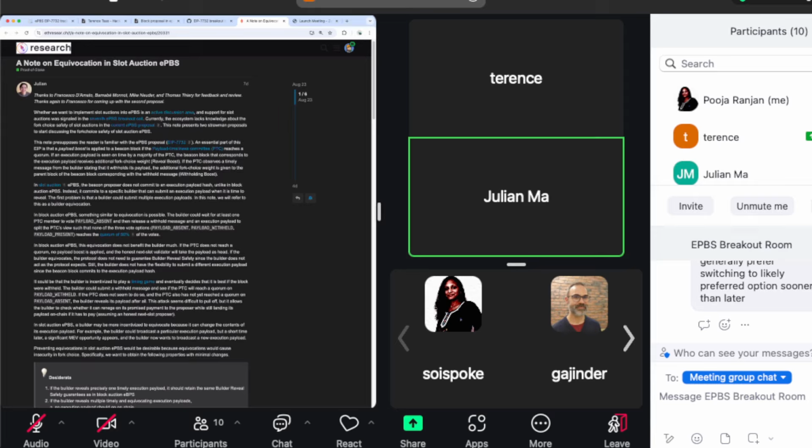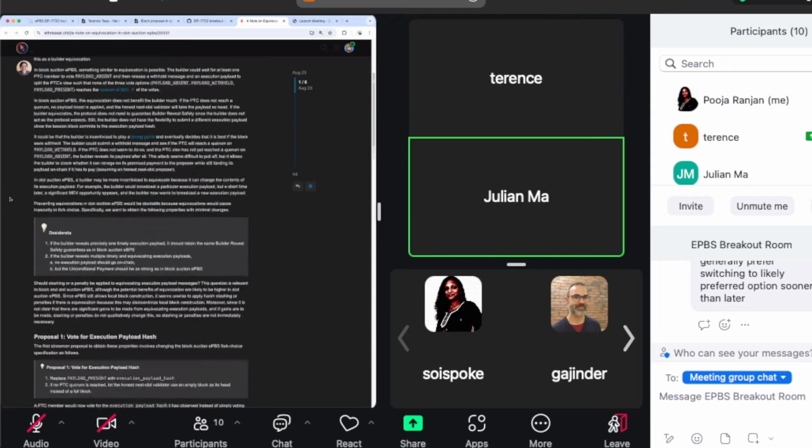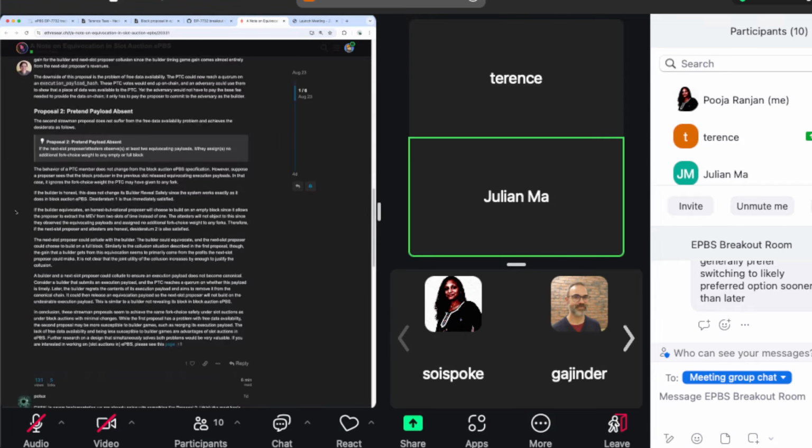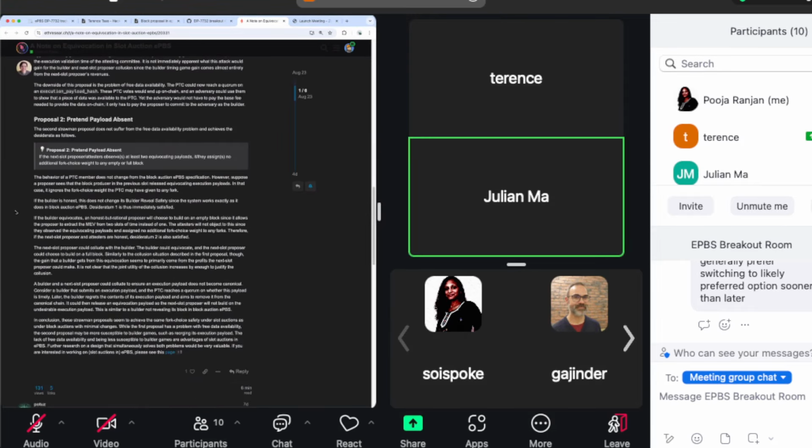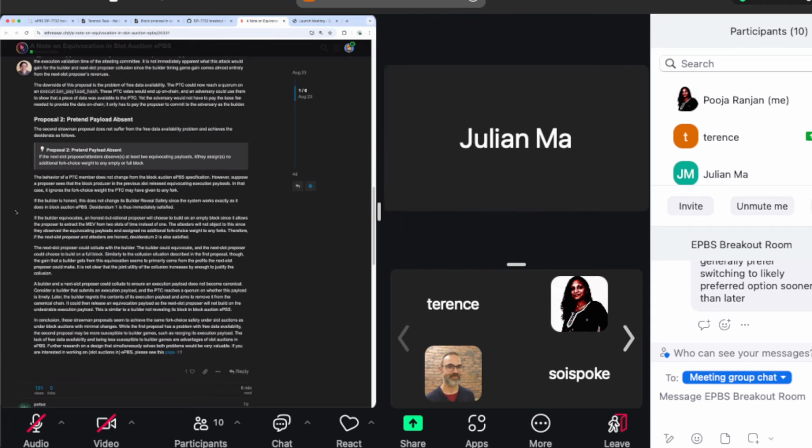And then these 2 proposals satisfy this, and one of them gets rid of the 3DA problem with block auctions. I was chatting with Potuz about this, and he is questioning whether the second design atom is truly necessary, because potentially there's just not that much to gain as a builder from equivocating, even with the current fork choice specifications. So next steps for this are to explore whether this is truly a necessary design atom, and see if there's an FFG safety concern. Yeah, so that's it for the note on equivocation in slot auction ePBS.